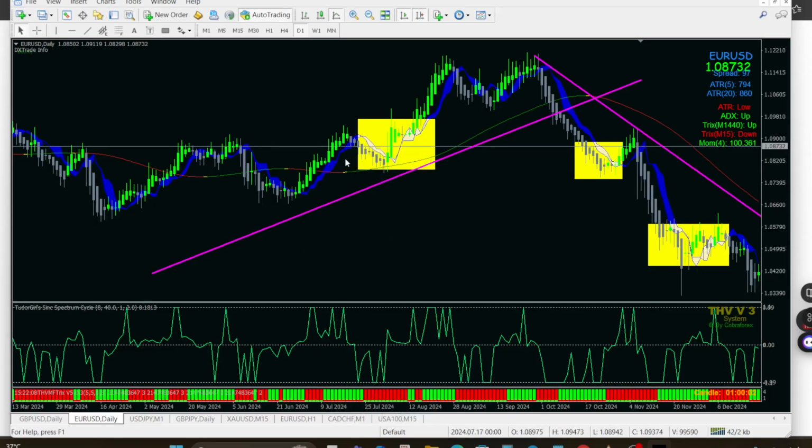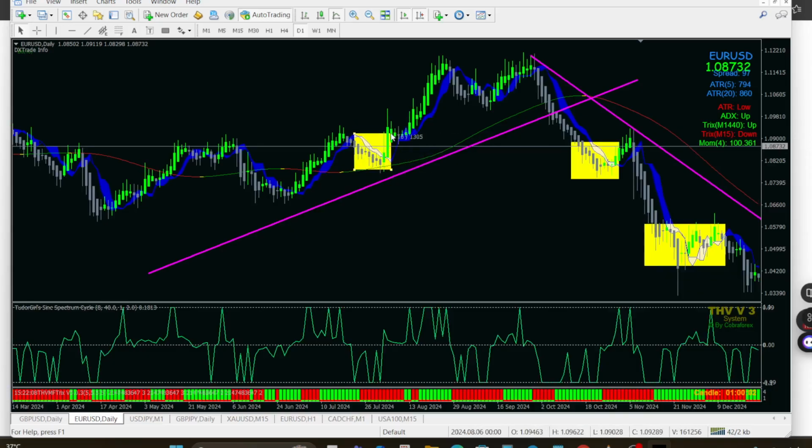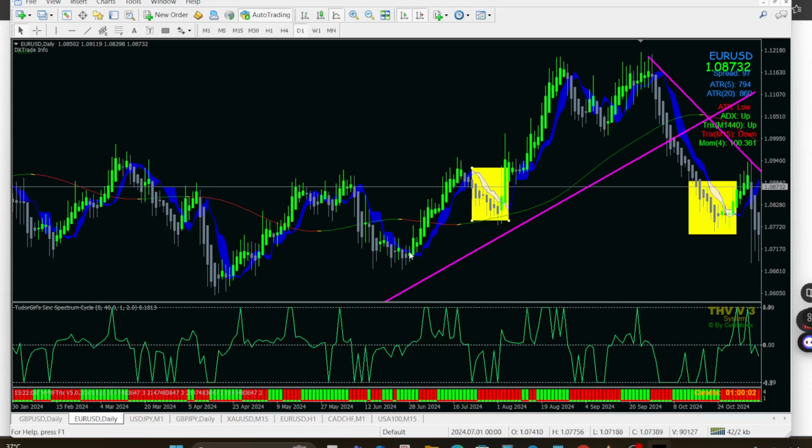It was an impulse move. But when it was red, it was more like a consolidation or a pullback. It was actually more of a pullback. Can you see? It was more of a pullback. I just realized that right now.